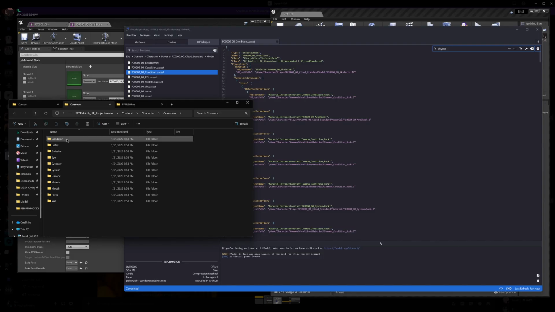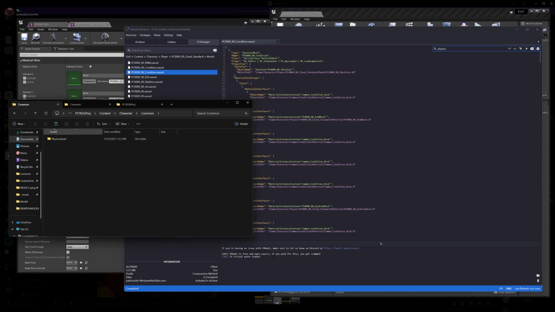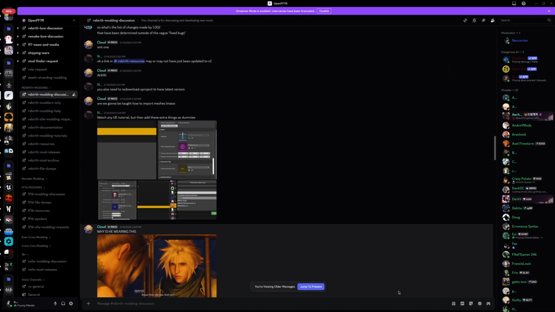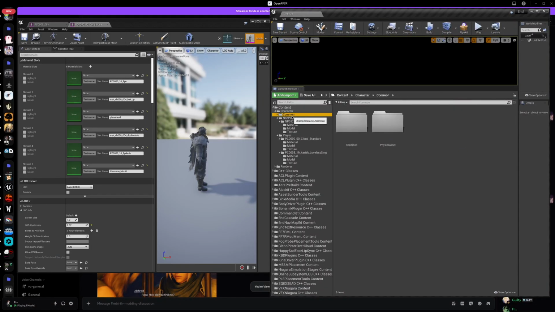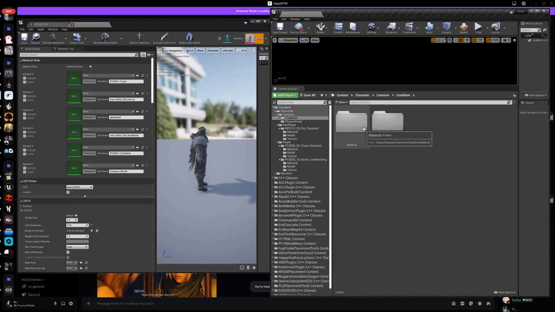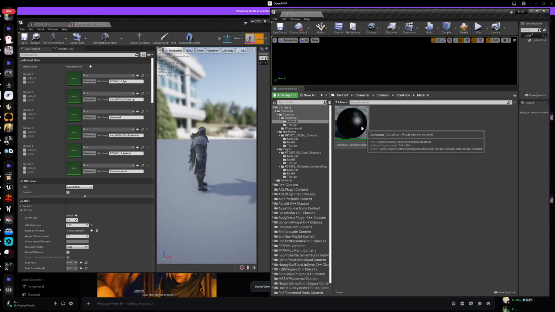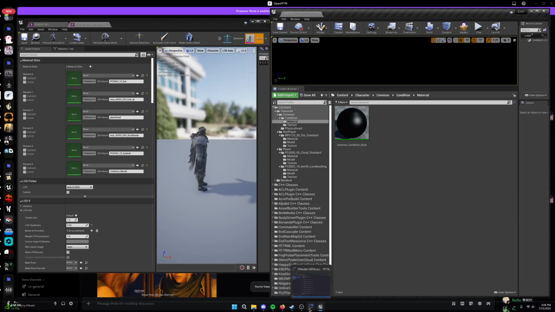So let's just go back a little bit, and we're going to go ahead and copy this folder, this condition folder. So we can copy, and then back in here, again under, let's say character, common, we can go ahead and paste this in. Let's see if it showed up in Unreal Engine. Common condition, there is our common condition rock.